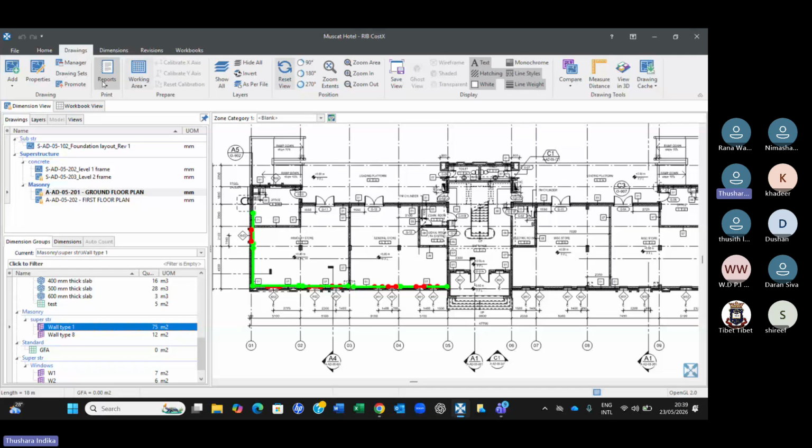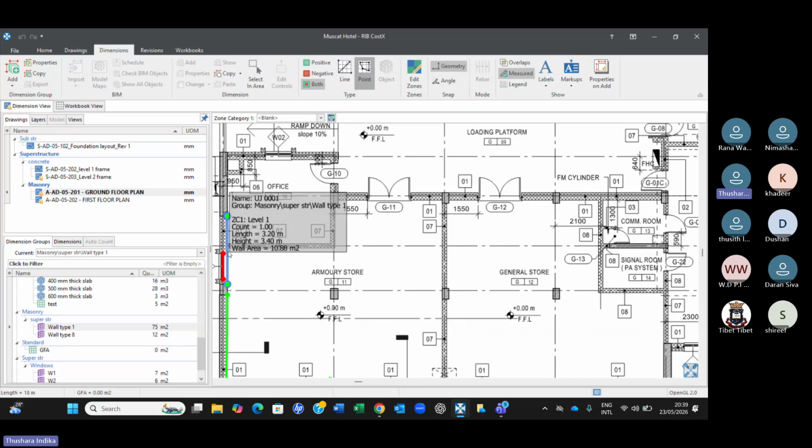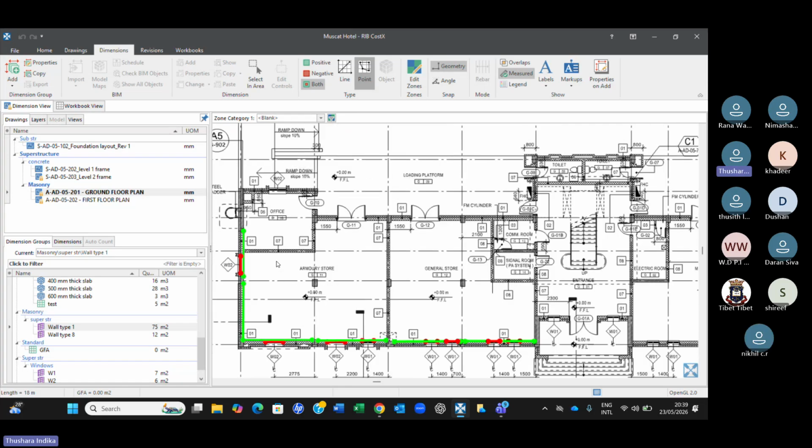You go to dimension and then take points, and then now you should be able to measure, right? From here to here, here to here, you should be able to measure because you have selected the point mode, but it's not getting selected now. Right? That was a question.